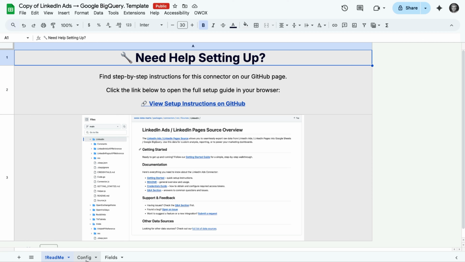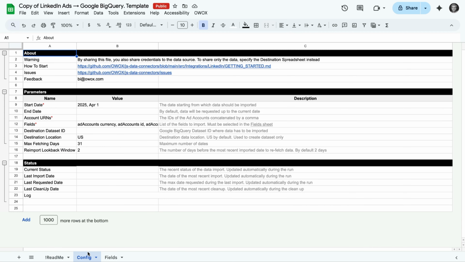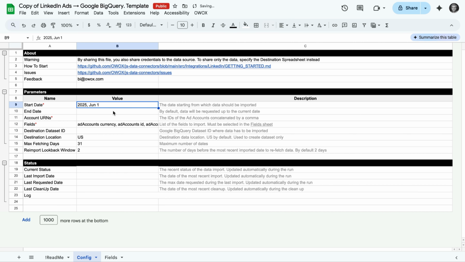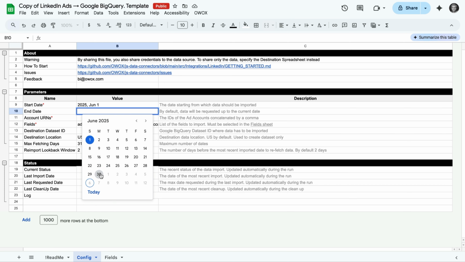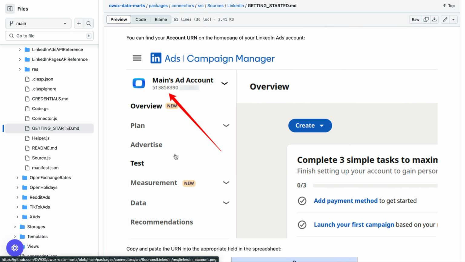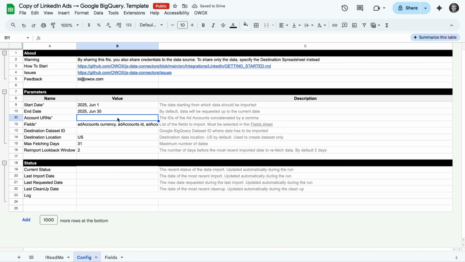Great, you've copied the document. Now let's configure the connector so it knows exactly what to fetch and from where. First, go to the Config sheet. Start by setting the start date for your import. This tells the script when to begin pulling data from. Just note, pulling a huge date range might cause issues due to API limits, so I'll just put something recent here, like June 1, 2025. Next, end date. It's optional, but I would still add the end of June here. Next, we need to add the account URN, which you can find on the homepage of your LinkedIn Ads account. Copy and paste it into the appropriate field inside the Config sheet.